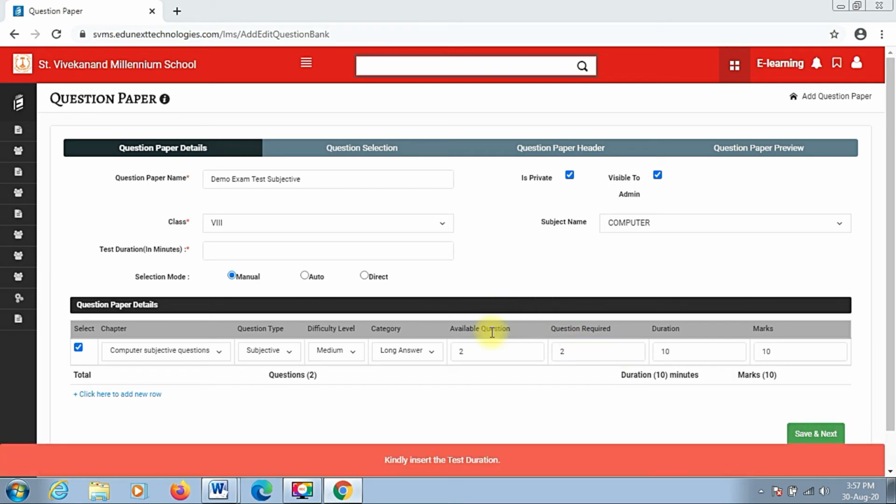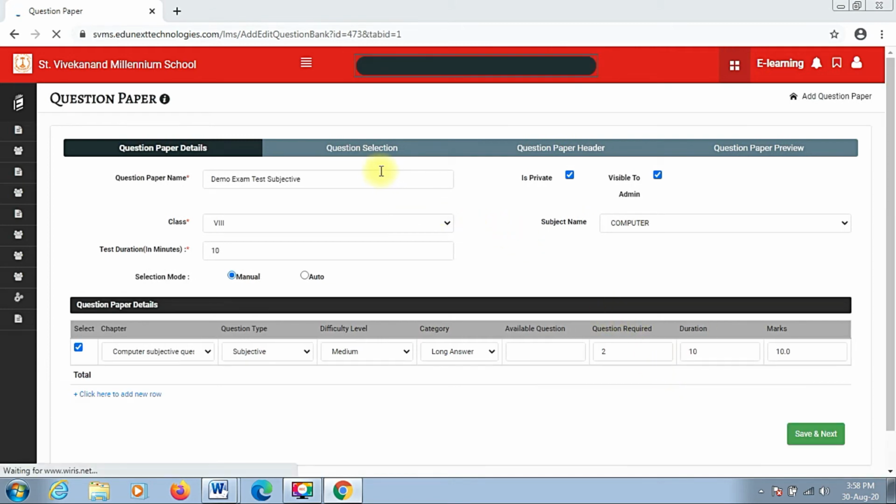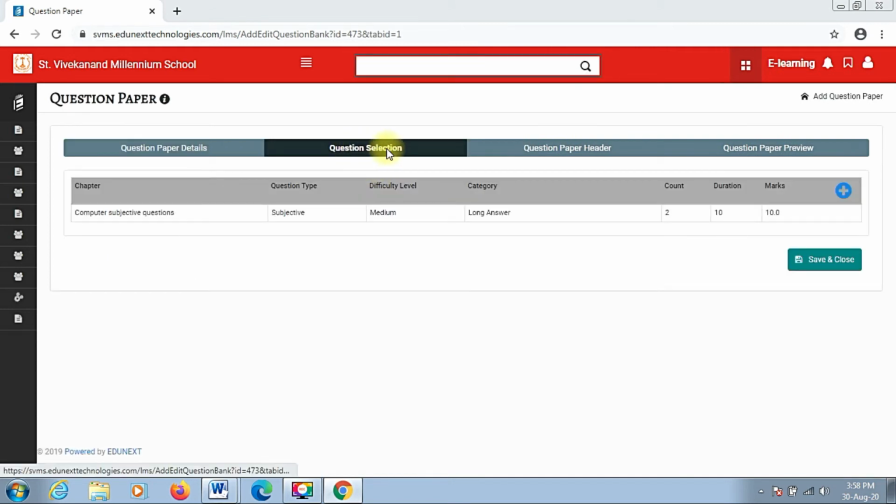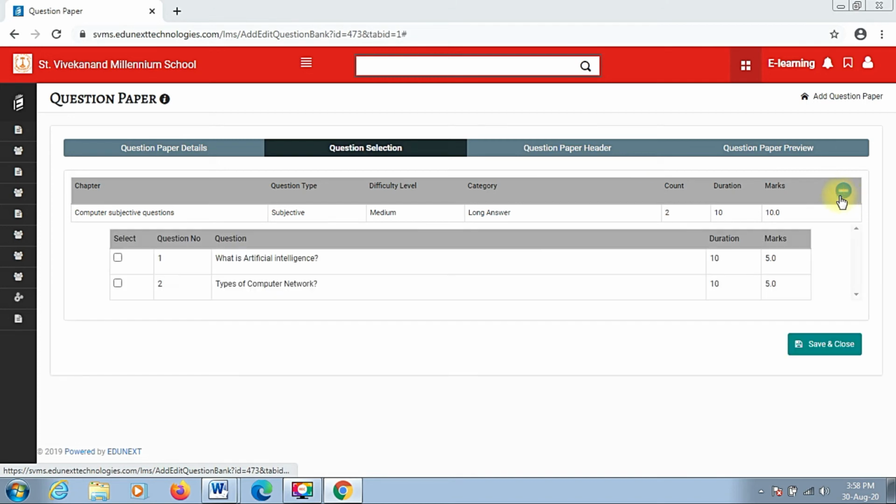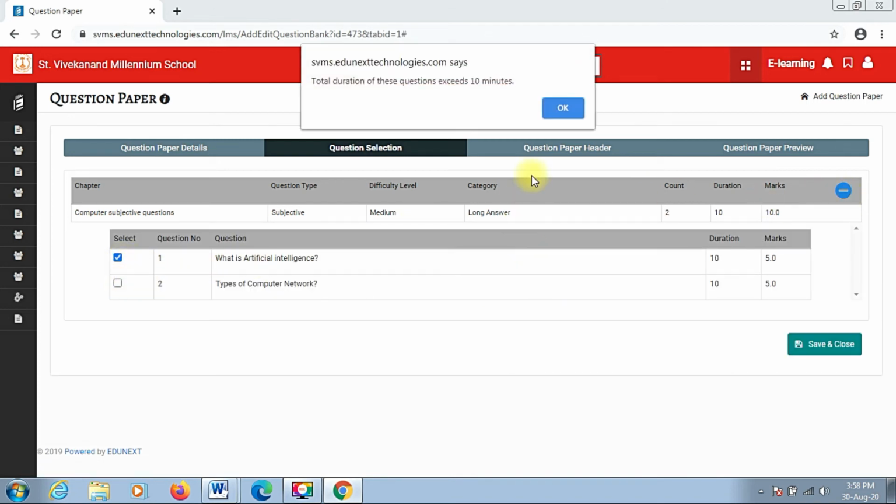It will ask you to insert the test duration. So duration is 10 minutes. Just click on save and next. After clicking on save and next, click on option selection here. Click on this plus sign here and select both of the questions here, first and second.